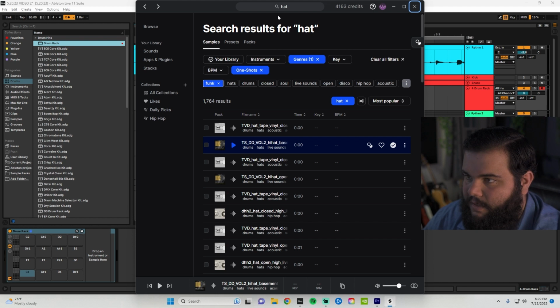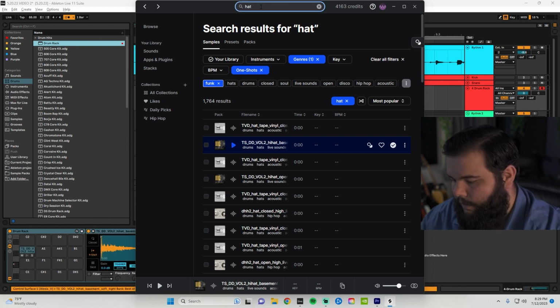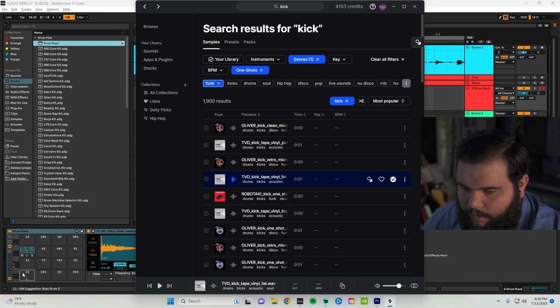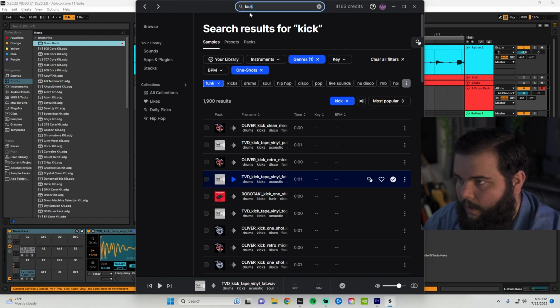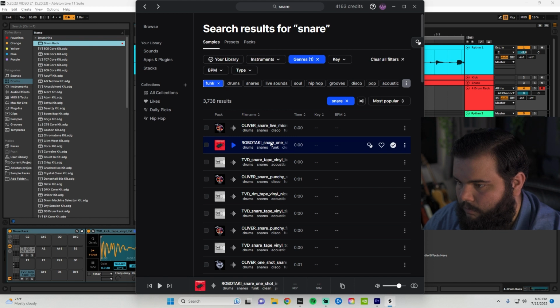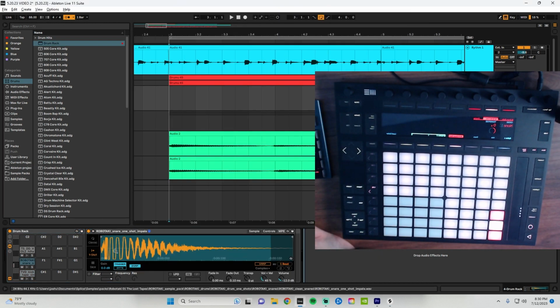So I like to use Splice to find my samples. First thing, I'll find a hi-hat. I already had one pulled up here. I'm just going to drag that in. Then we're going to find a kick. We have this one. And same thing, we'll find a snare. We'll use this one.